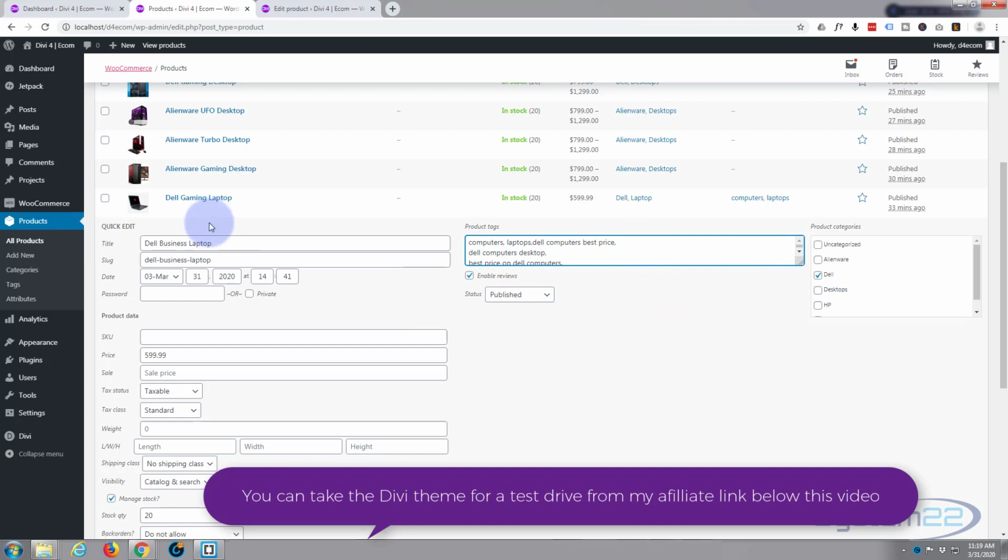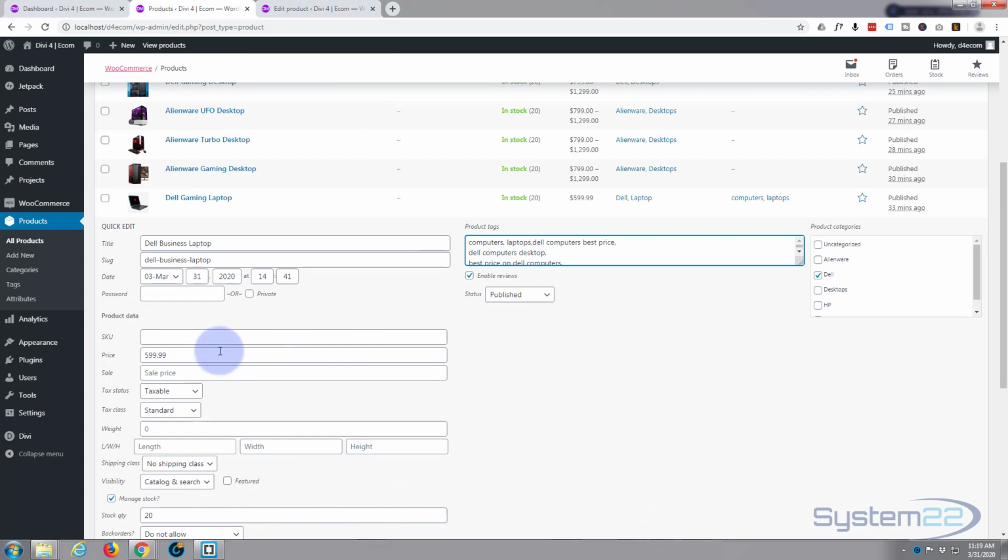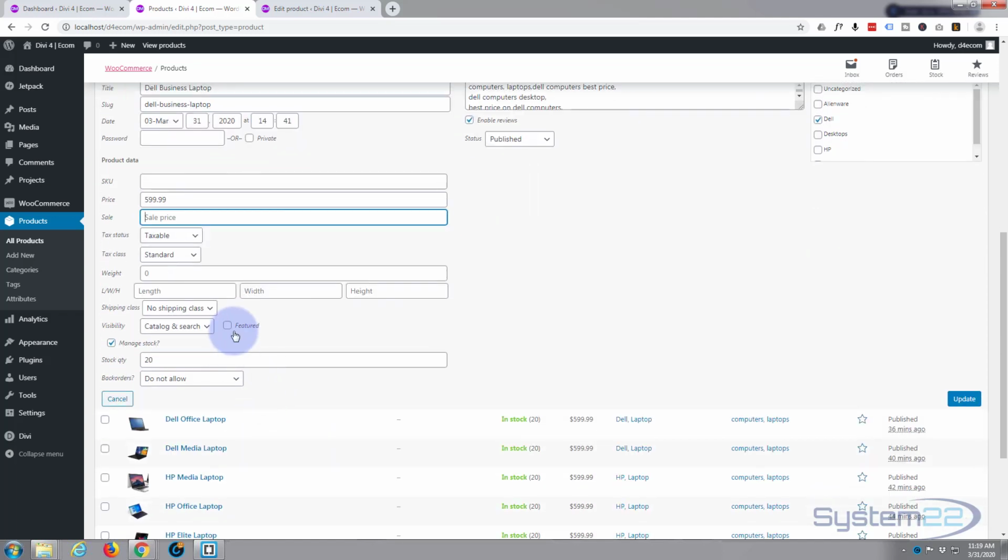The benefit of the quick edit screen, as I'm sure you've realized already, is you don't actually have to leave the product page at all. It's not going to open another page. And you can put in an SKU price. You can set a sale price from here, change the taxable rate, weight, etc., etc.